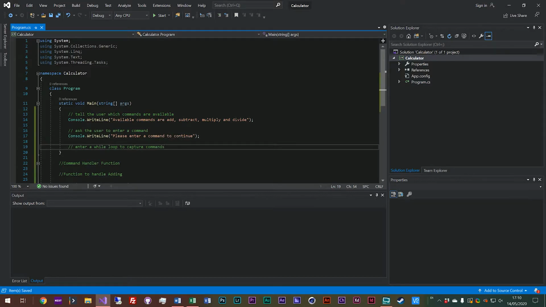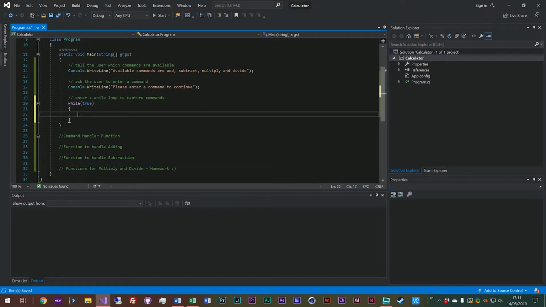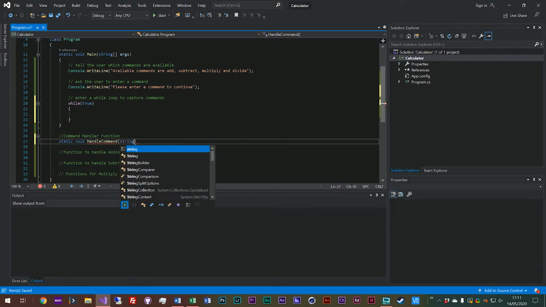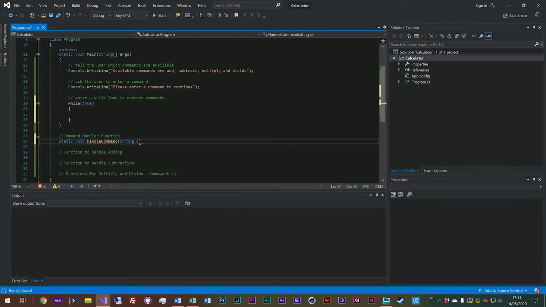And then we will need a loop. So remember the loop, we're going to do a while true because we don't want it to ever end until we say to break the loop. And then, what should we do now? Let's make our command handling function. So we will say static void HandleCommand, and we want to pass in a string parameter, and we want to call the parameter command.